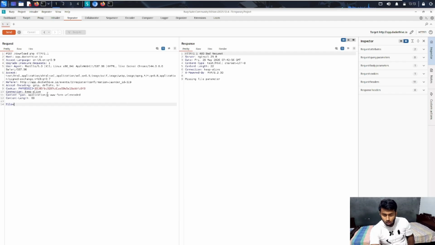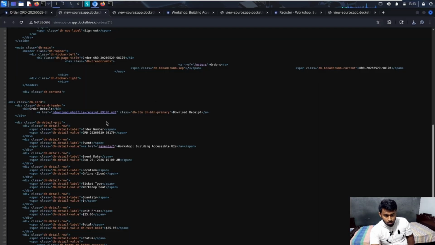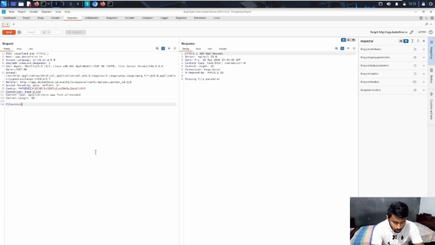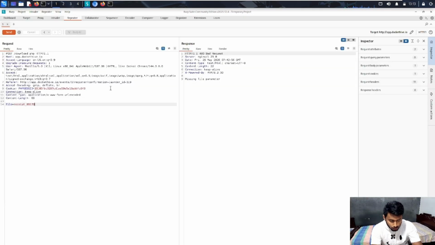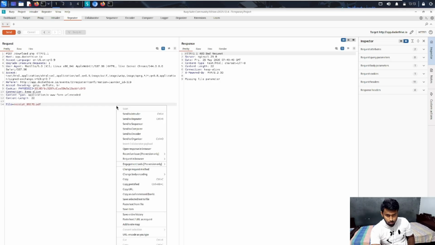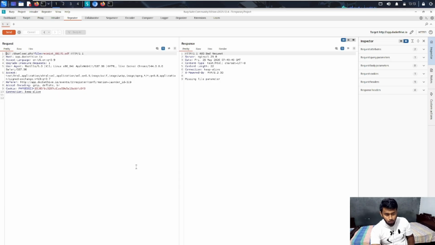Hmm. So the normal file was this one, receipt underscore 89170 dot pdf. Receipt underscore 89170 dot pdf. Yep. So that would not work.